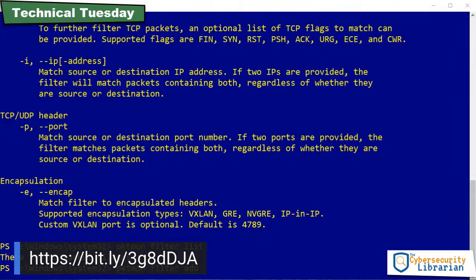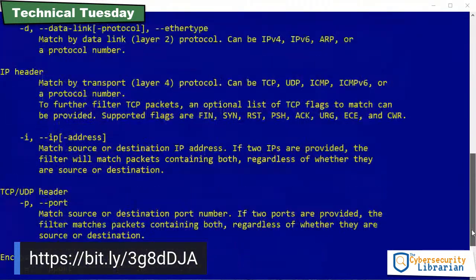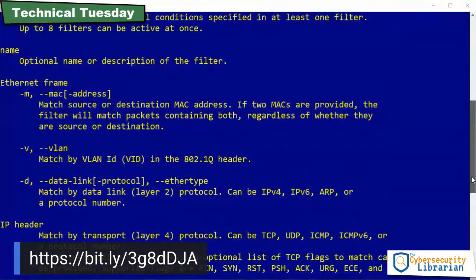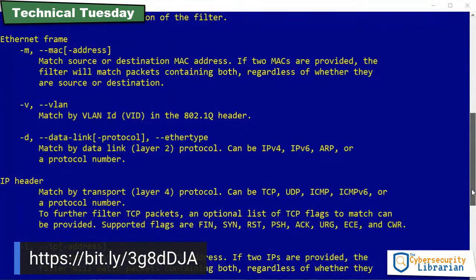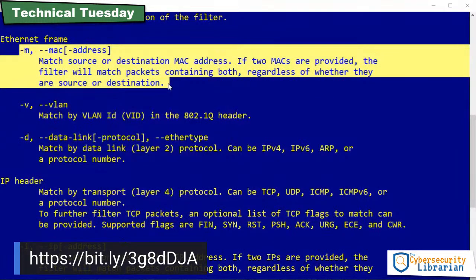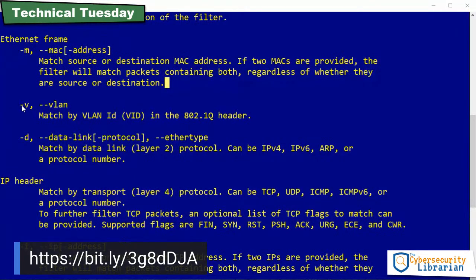Now, as you can see in the scroll back here, there are a lot of options. And if you look at my quick reference, I made sure the quick reference covers the basic filters that you're going to use every day. Most of the time, I'm not going to filter by MAC address. I really like this idea of being able to filter on VLAN.